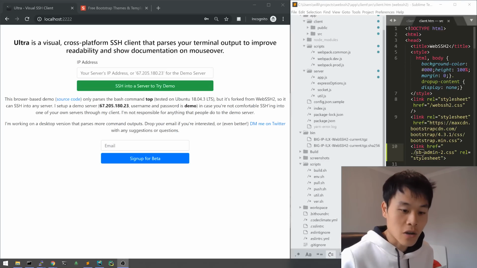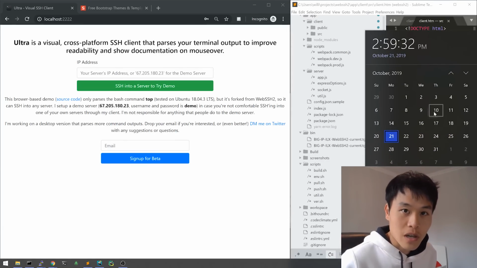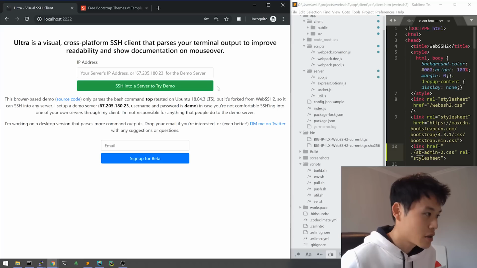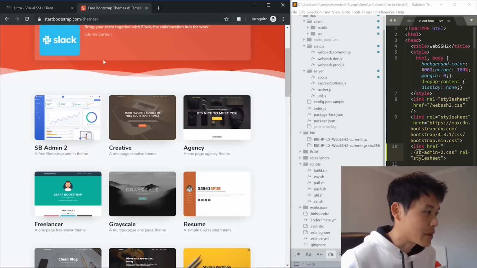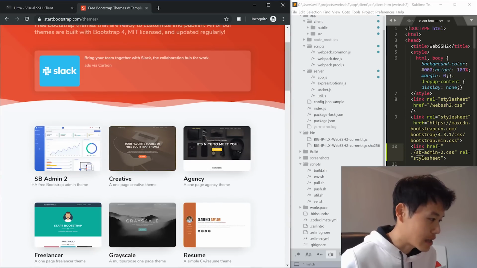Alright, it is now 2:59 p.m. Let me show you what I put together. This is a very basic landing page that uses a free Bootstrap theme from startbootstrap.com. I love this site, I use it all the time. I use the SB Admin 2 theme for this website.